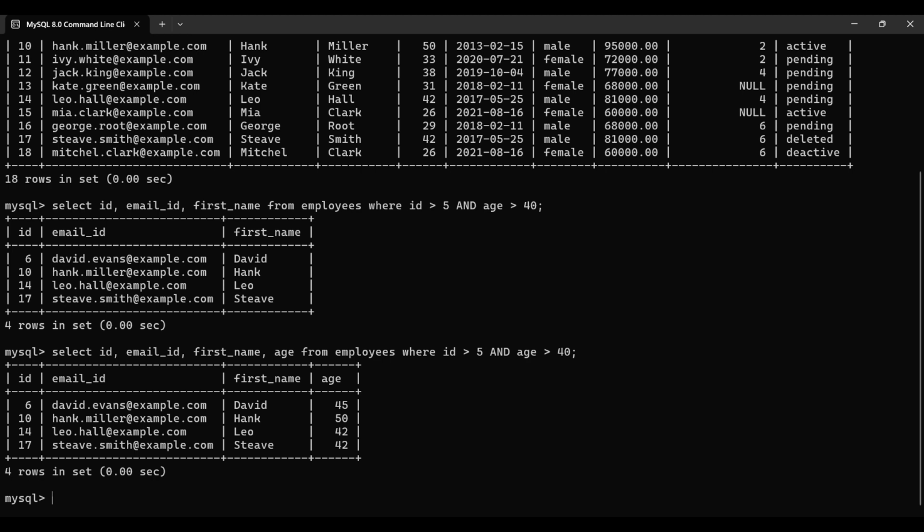In this query we first fetch ID greater than 5 and, for the same rows, the age greater than 40. This query returns only 4 rows because only those match the conditions. In this case we want to match both conditions. If the first condition is matched and the second is not, or the second matches and the first does not, or both conditions are not matched, then this query does not return the result.